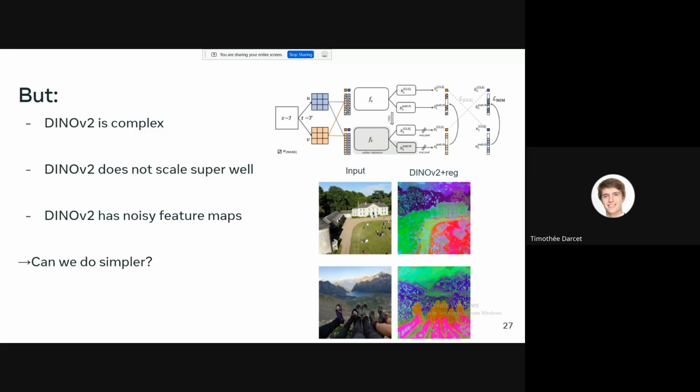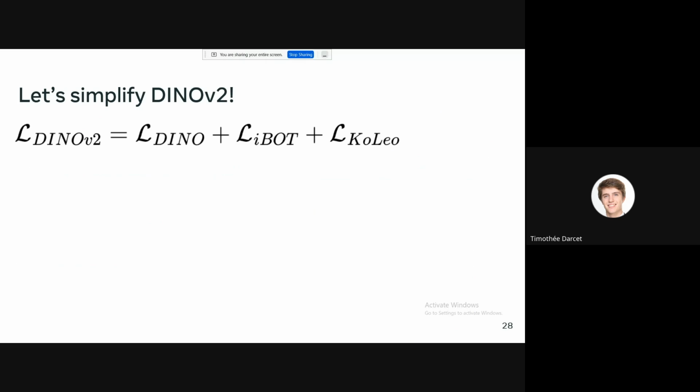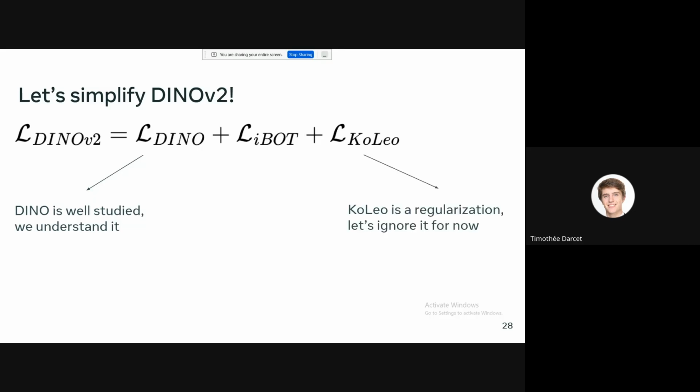The question is, can we go simpler? Can we strip down a lot of components and try to make something very simple, very understandable? For that, let's rediscuss this DynoV2 objective. You've got first Dyno, and Dyno is pretty well studied. It's very similar to the contrastive learning we've mentioned. We understand it pretty well. We know what it's supposed to do, it's okay. Cohere, as I mentioned, is a regularization. It's a very small loss and does not really affect the training dynamics much. We can ignore it, it's fine.